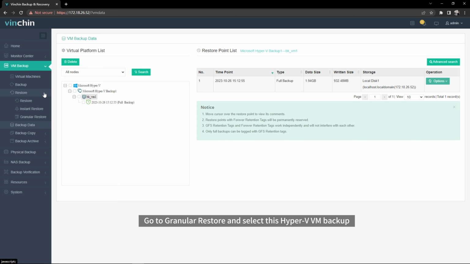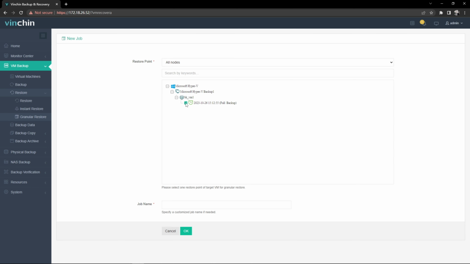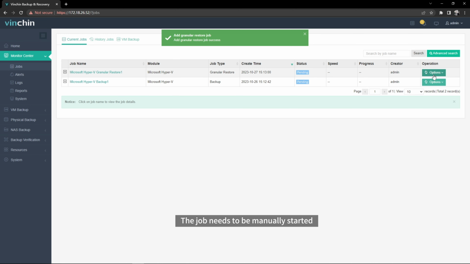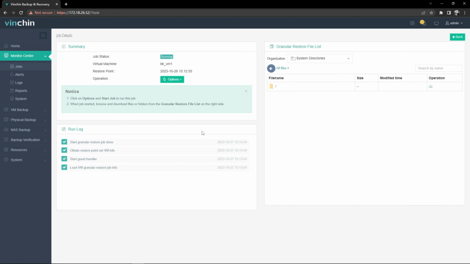Go to Granular Restore and select this Hyper-V VM backup. The job needs to be manually started. It's finished. Let's preview the files and get the ones we need.